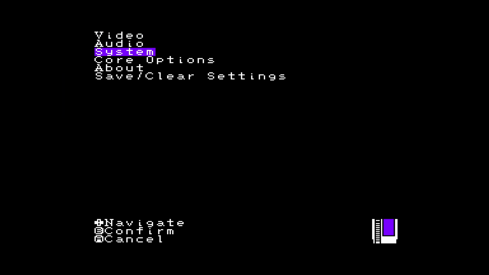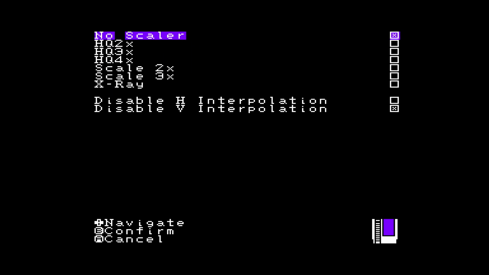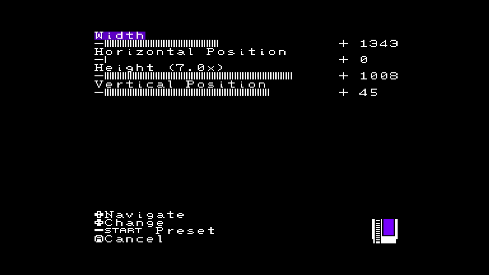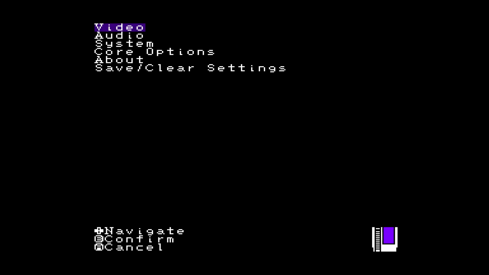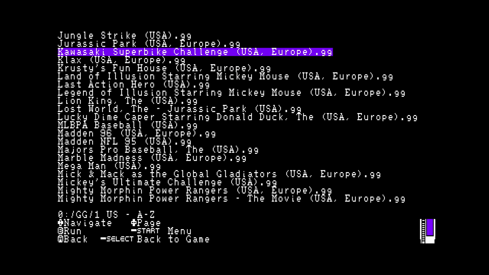And press start, video, scalars, we've got once again V interpolation disabled. And this is the value that I recommend for the Game Gear. This is 1343, horizontal position 0, height of 1008, which is 7x, and vertical position of 45. So let's check this out in an actual game. Let's see, USA. Let's try Sonic Chaos, for example.